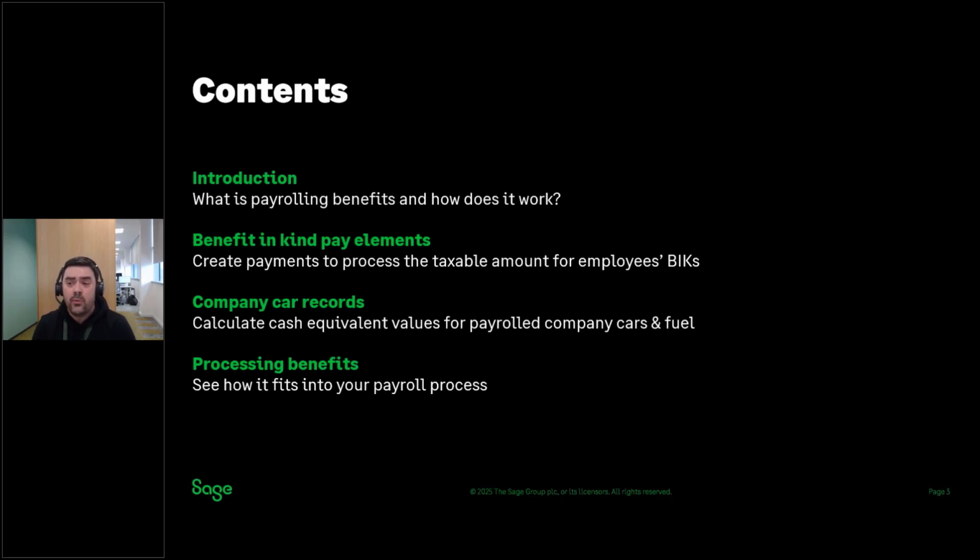So we're going to start with an introduction explaining what payrolling benefits is and how that differs from the P11D process, how it works and what's involved in registering to payroll your benefits. We're then going to move on to some practical demonstrations.